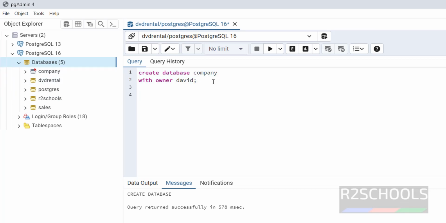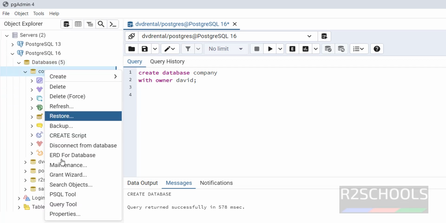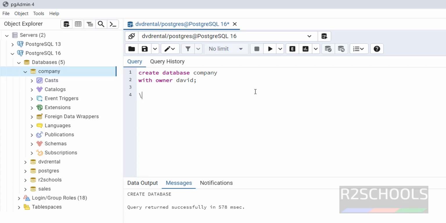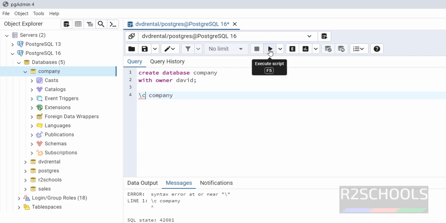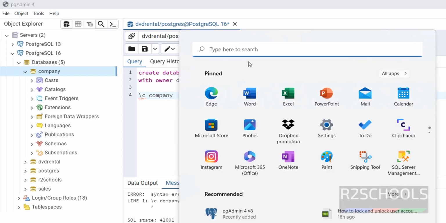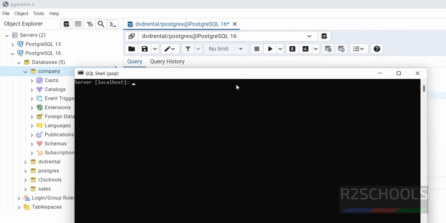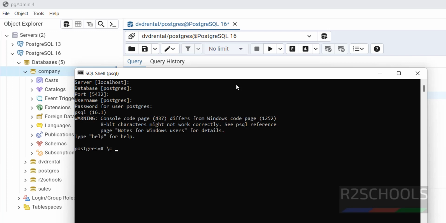In the same way, if you want to create objects in this database, you have to right click on that particular database, then select query tool. In PSQL, you have to use \c. I will show you that in PSQL also. \c, then provide the company database name. Here it won't work, you get the error. But if you go to PSQL, \c company. Now the database has been changed.